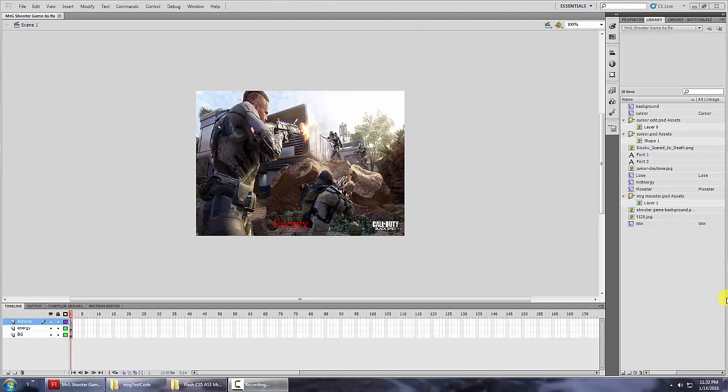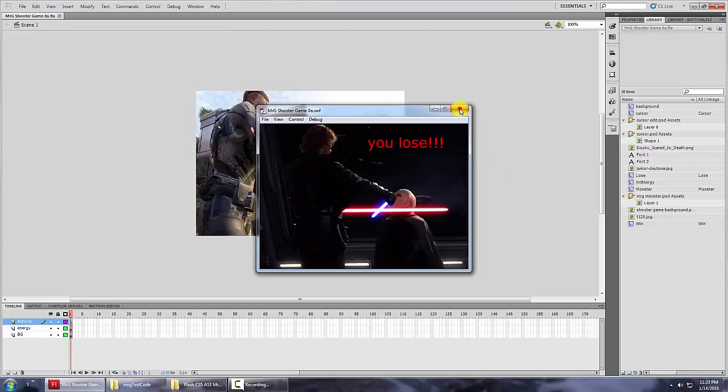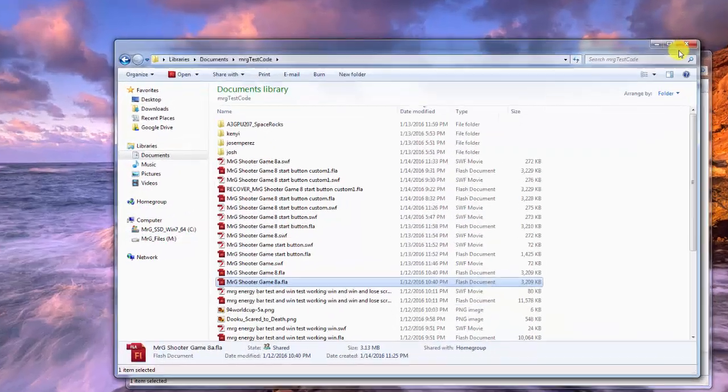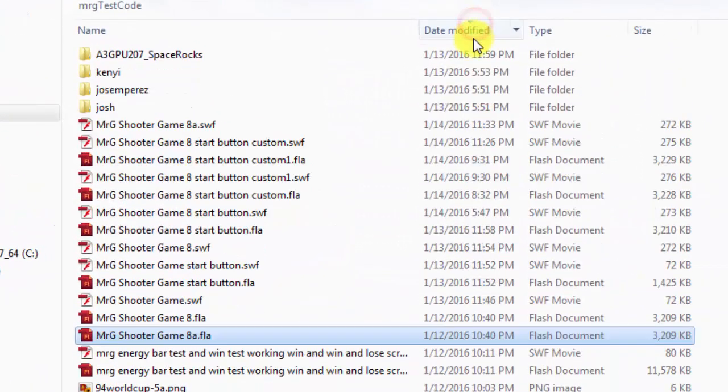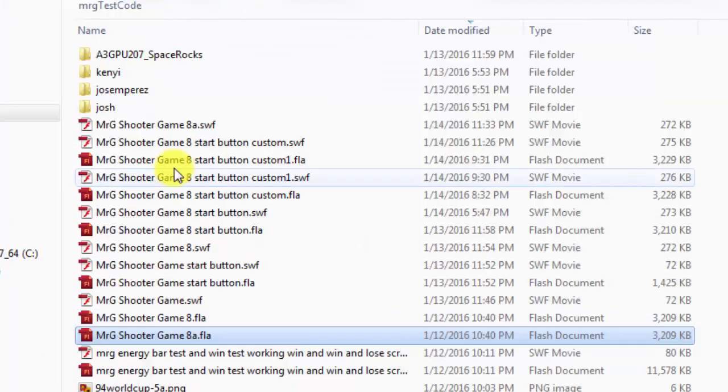If we take our SWF file, so let's do that one time. If we press Control Enter, it plays, and I'm just going to lose real quick. Okay, but if I go to the folder where I'm doing all of my testing, and I have this Mr. G Shooter Game A, which I think is okay, just the name that I'm working with, so that is correct.